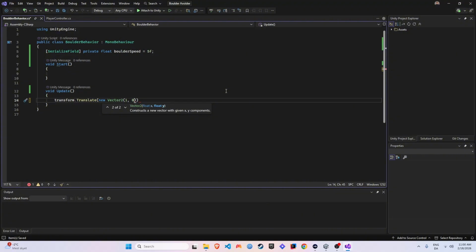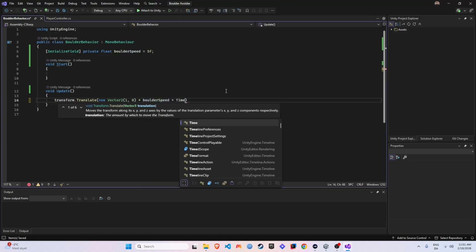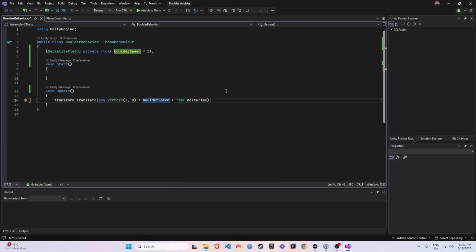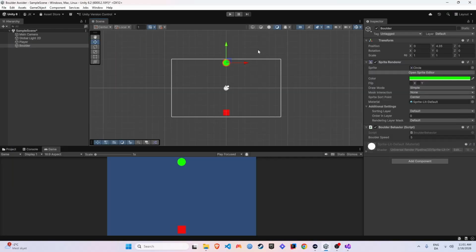And then when we exit the parentheses, we can multiply this by the speed of our boulder, and then multiply this by Time.deltaTime. And again, a good performance tip: multiply the floats together first. So we can do it like this, then we multiply the two floats together first, save the script, and then in the Unity editor, when we play our game, as you can see, it moves to the right, and it just continues outwards forever and ever.